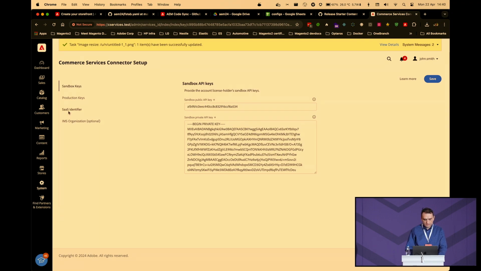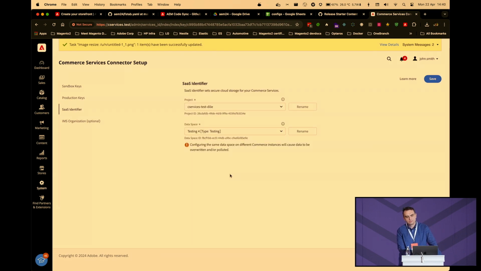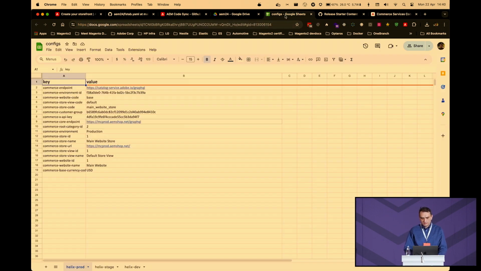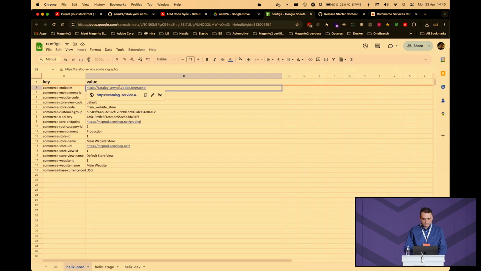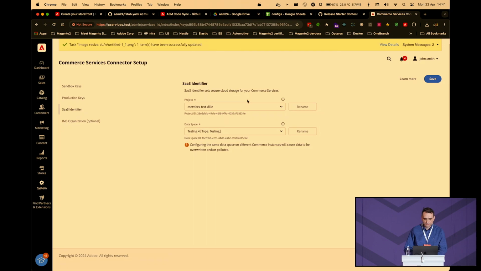Okay, so here we have a bunch of data. The SaaS identifier identifies the environment ID that we are using and also the project. As you can see in the data space, it's a testing environment. And I'm fortunate enough to know that this is prefixed and expected to be at this endpoint: catalog-service endpoint adobe.io. This is the one endpoint that responds to your testing environment. Okay, Commerce environment ID is something that you can also find here. It's this string.